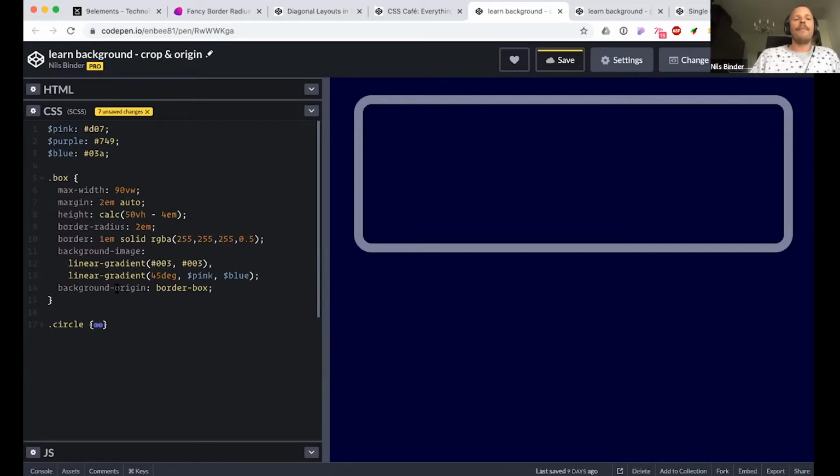And now both gradients, both images, have the same background origin. I only want the second one to be at the origin of border-box. The first one, I want to be at the default, which is, no, it's not content-box, it's padding-box. And I have this comma here. It's not doing anything. What I want to do now is stop the repeat.